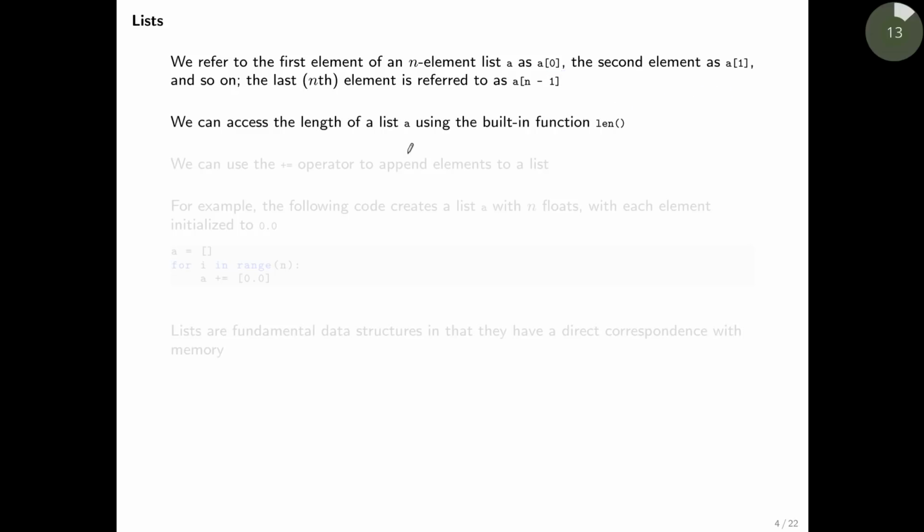Now, at runtime, we can get the length of a list, or we can compute the length of a list A using the built-in function len. All right, so if you have some list A, and if you want to know how many elements A has, you can simply say len of A, and that will return the number of elements in A.